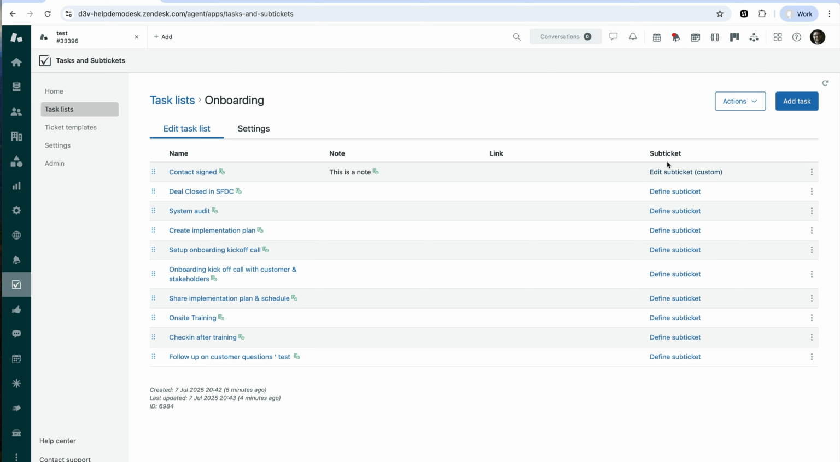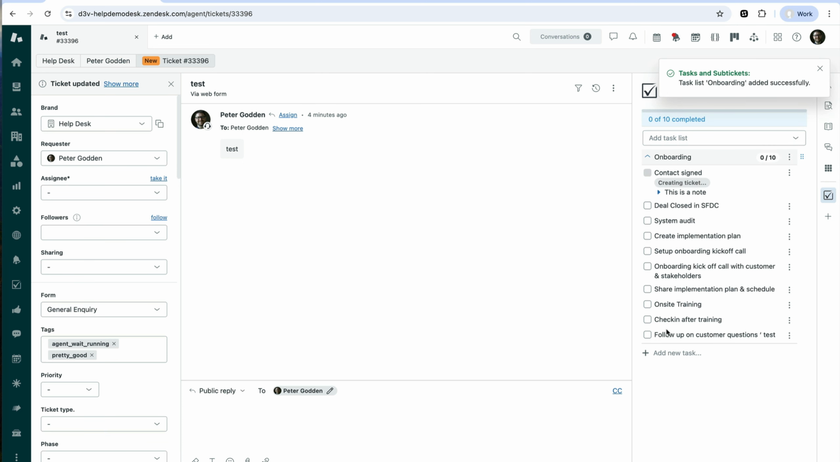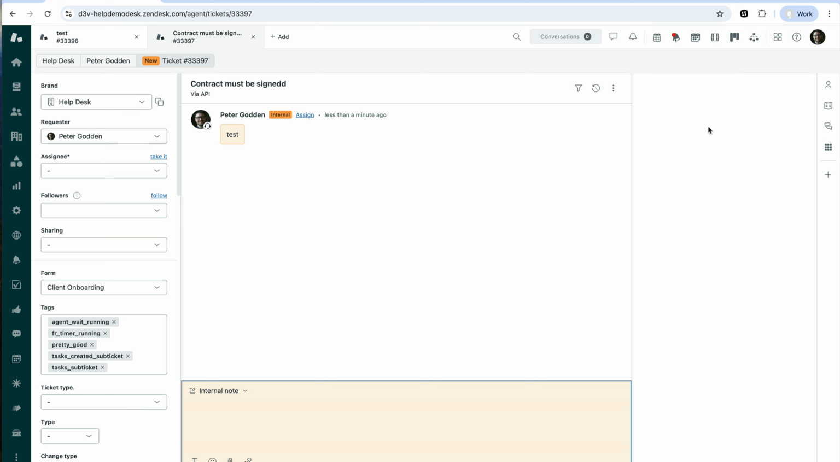And lastly, let's just give this a test out and see what happens here. So I'm going to select the onboarding list on the right hand side here, and as you can see, the 10 tasks have been added, and the subticket that we've defined is also being automatically created. And once that exists, there'll be a link between the parent and the child ticket, like so.